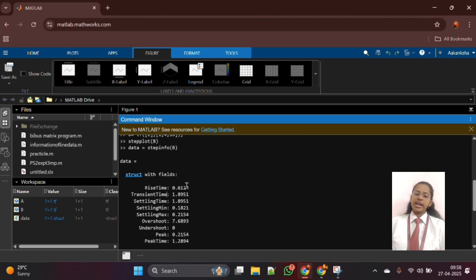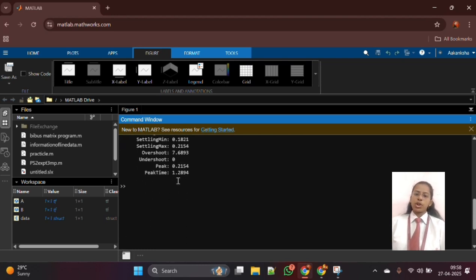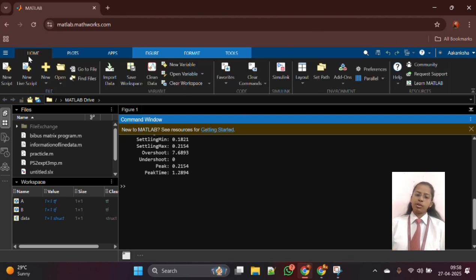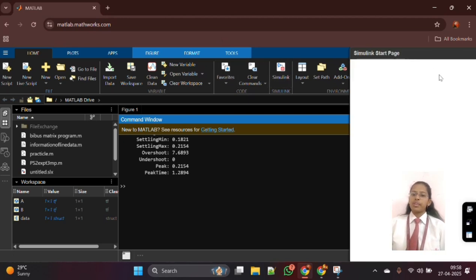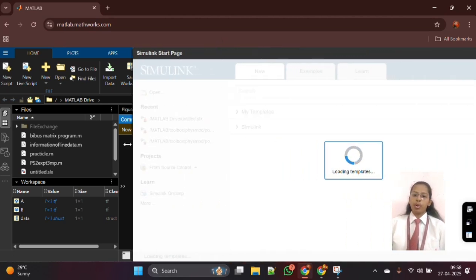For this analysis we can also use the simulation. Then I can show you how I can simulate the model of this transfer function for the second order. Go with the Simulink tab. Go with Simulink. Create a blank model.